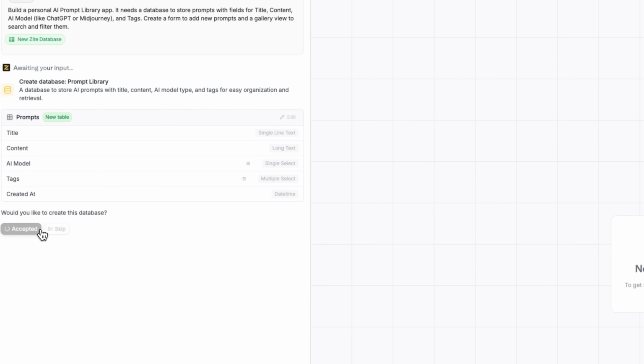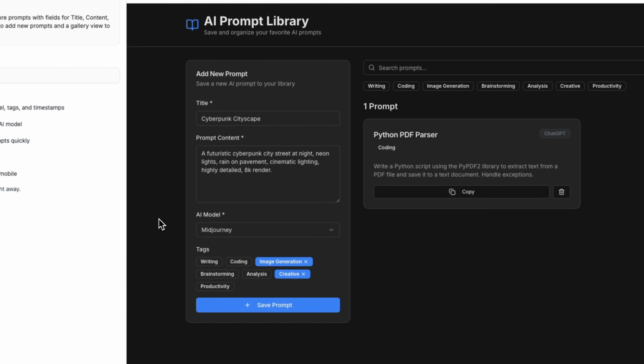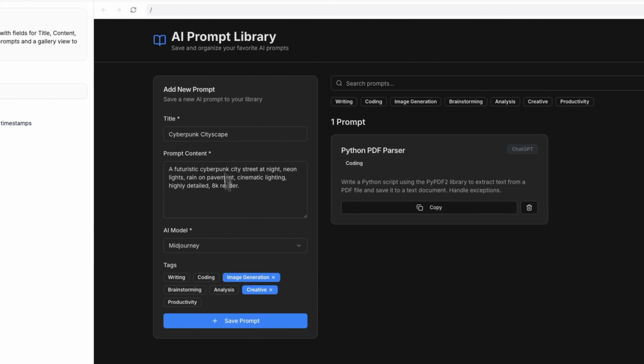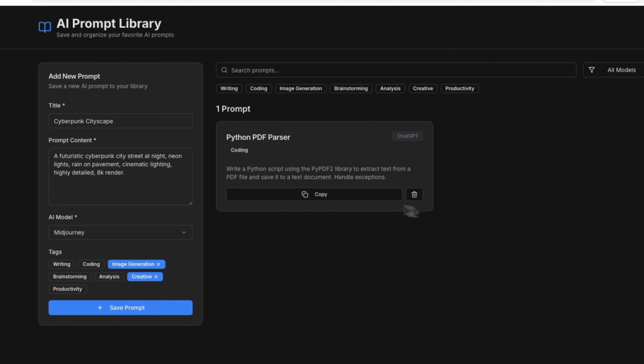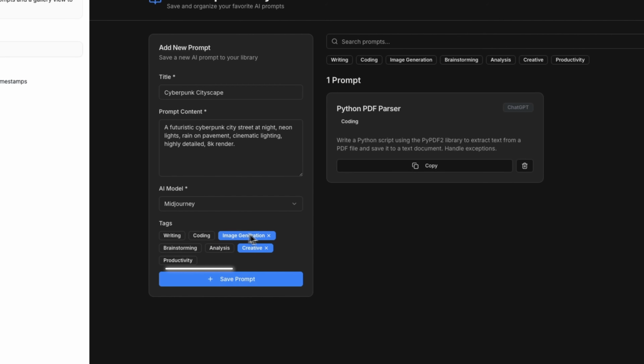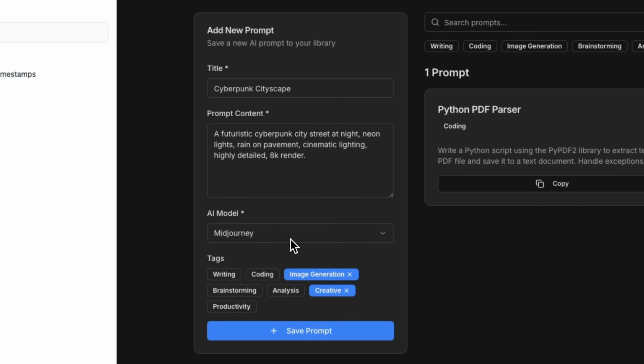I confirm the database, and it immediately gets to work. Less than a minute later, we already have a finished interface. Zite splits the screen into two parts, a form to add prompts on the left and a gallery on the right. It even auto-generates popular tags like coding and creative. Mates, let's try it out.